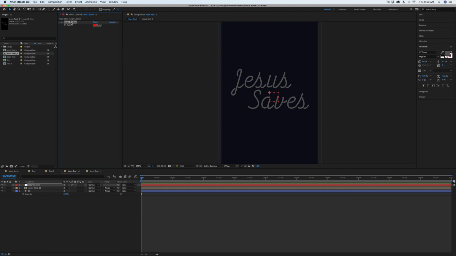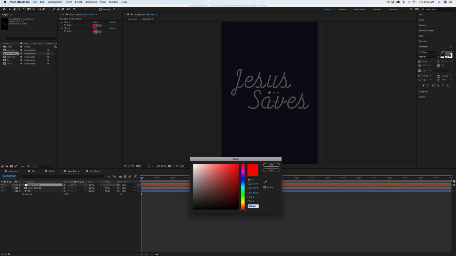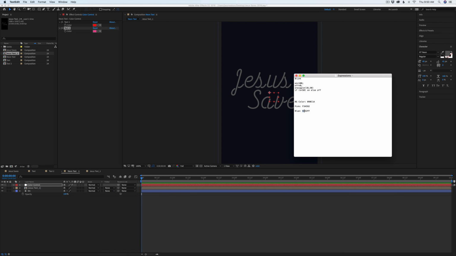We're going to make 2 of these, and you might just call it Text1, and then duplicate it and call it Text2. And I already have some colors that I want to use, so I'm just going to copy and paste these. So I have this pink color, which I'm going to put in Text2, and then I have this blue color, which I'm going to put in Text1.